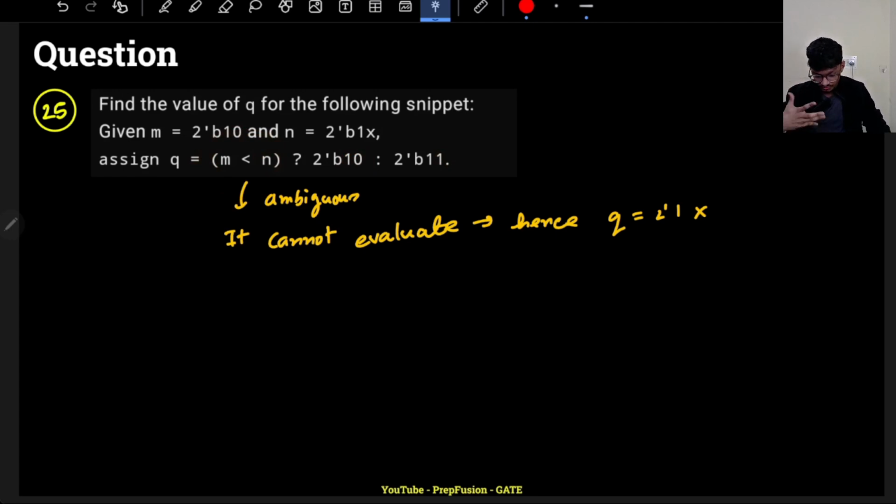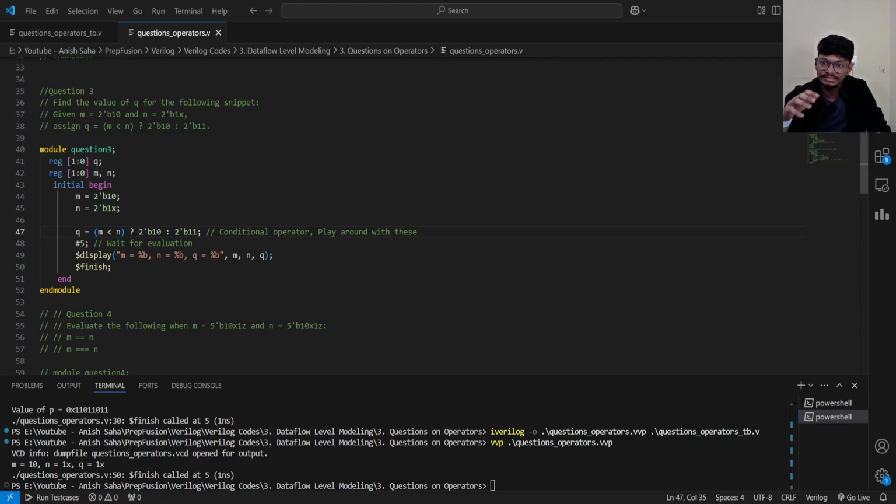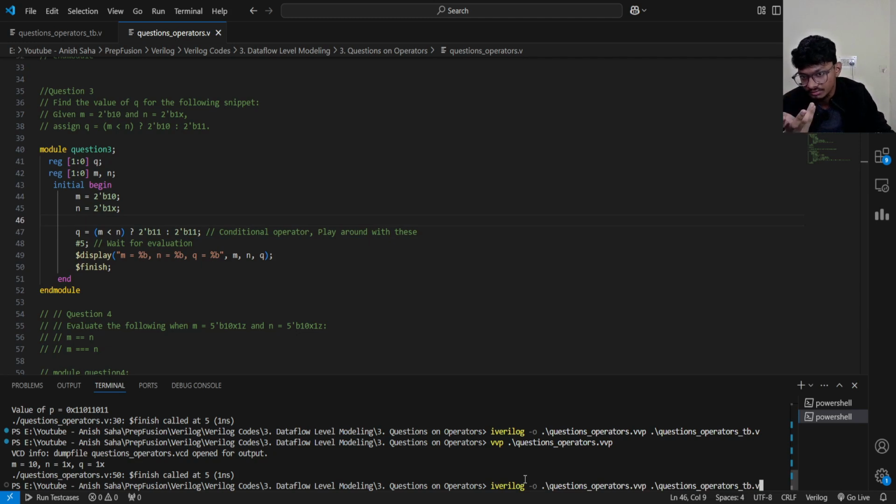I also forgot this answer. I sometimes have to check in the code, but generally the result is ambiguous and we don't get output, but this can also be the case. Let me show you different cases. Let's say both were 1, then what will happen? Then the result will be 11, because it is not ambiguous anymore. Even though m less than n is ambiguous, either way I go, the result will be 11. If I compile this, you see q is 11, even though m and n by themselves are ambiguous.